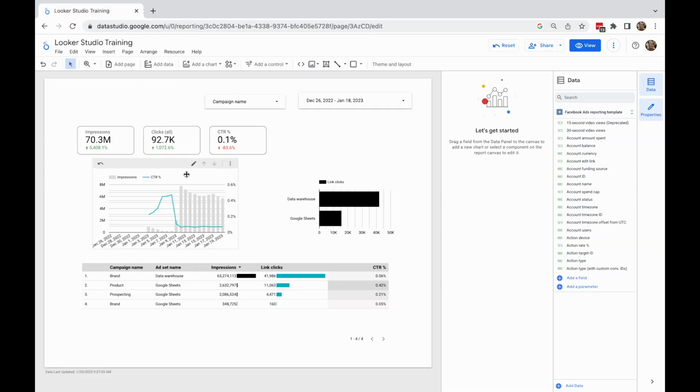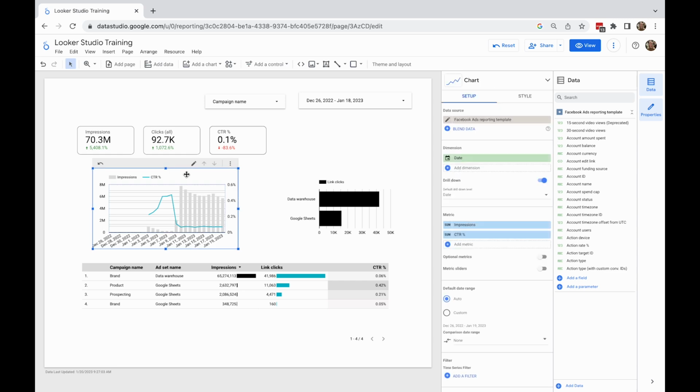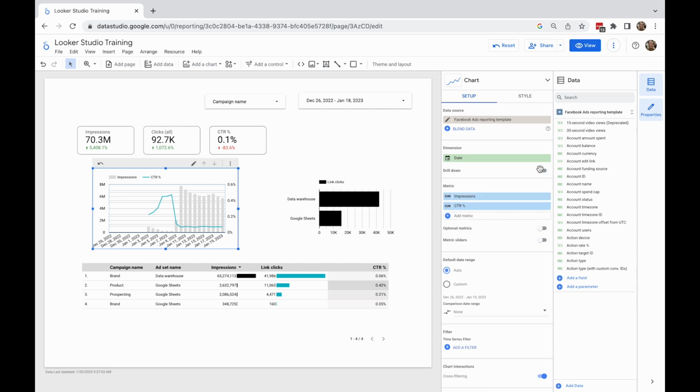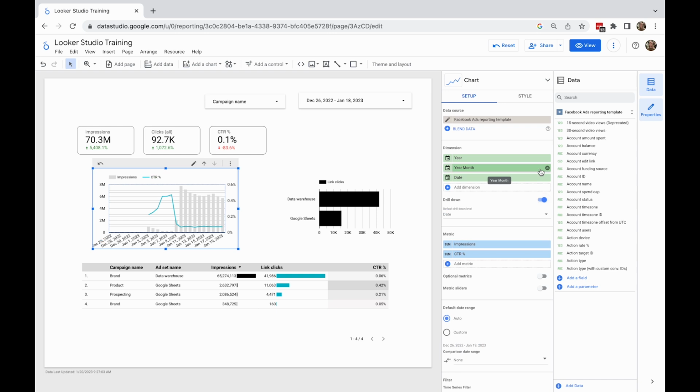To select the drill down, I'll first need to select the time series chart. Next, I open the Setup tab. Right now, there is only date as a breakdown dimension. Now, I'll turn the drill down option on and two more dimensions appeared, year and year-month. I can change the name of the year-month dimension to month by clicking on the pencil icon. I can also change the way the dimension is displayed.